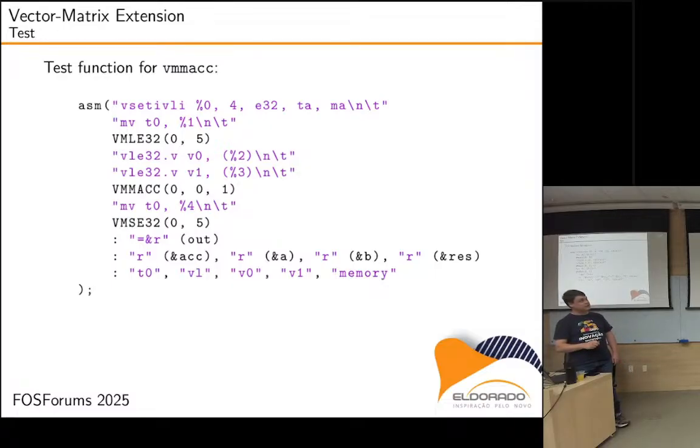Then we move the address of the accumulator to register T0. Then again we use 5, that is the integer representation of T0 on the macro. Then we use the vector load instruction to load the first vector. Then we load the second vector, and then we use the accumulate. Then we use the move again to get the address of the last variable, and then we use the store, so we put the value back in memory.